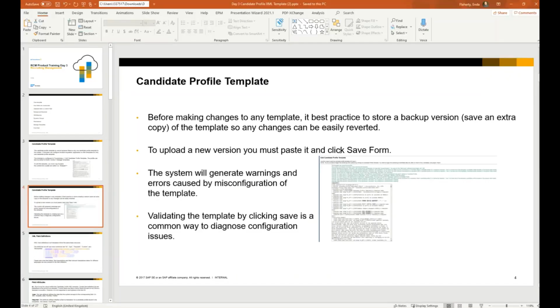In the slides here, you'll see that it says, when we save form, the system will generate warnings and errors caused by misconfigurations of the template. So on upload of the template, when we click save form, you may receive some green warnings, which are validation warnings, or we may also see some red errors. These will point out issues in the template. It could be misconfiguration, or there could be some syntax errors also. So validating the template and clicking Save Form is a common way to diagnose some configuration issues.